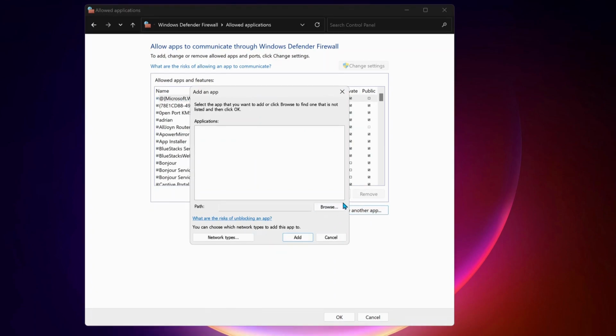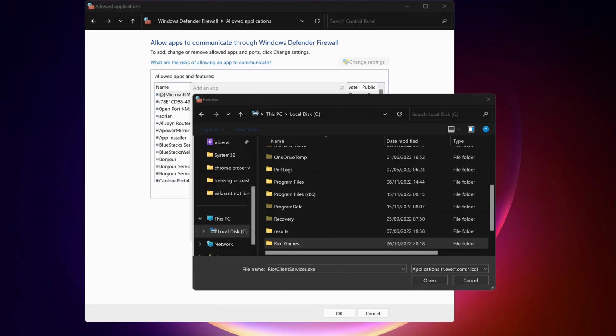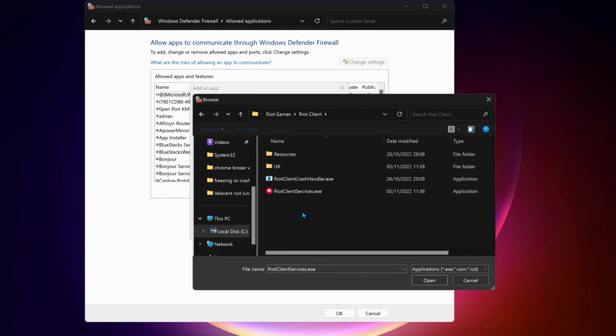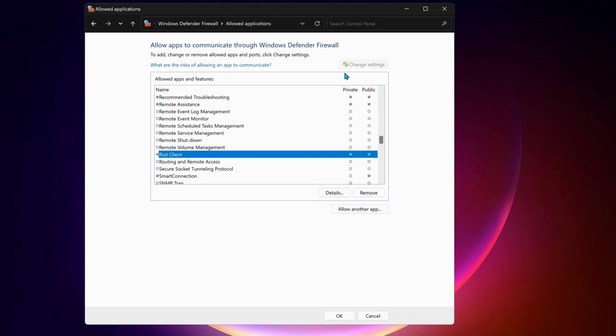So now we need to add Riot Vanguard, Riot Games and Valorant files to the firewall allowed exceptions list. To do that, just click on browse and on the left select local disk C drive. Then look for Riot Games folder and open it up. Next, Riot Client. Over here, select Riot Client Services and click on open. Then click on add. Once you add it, make sure both private and public are checked.